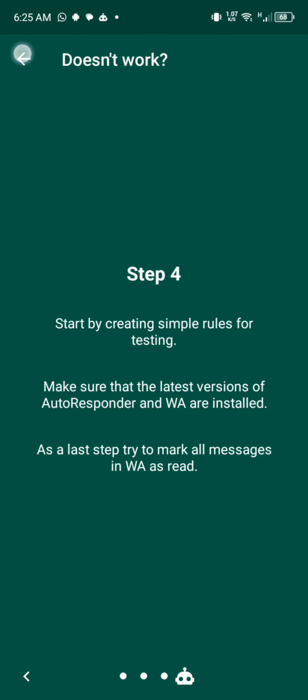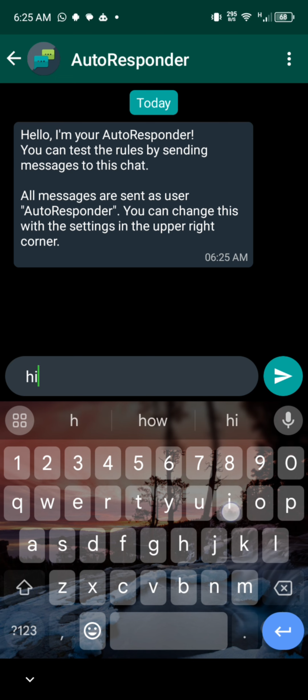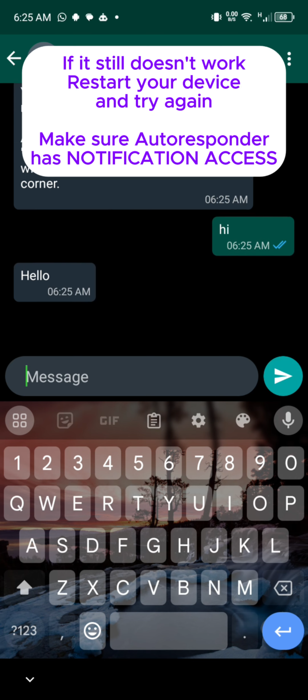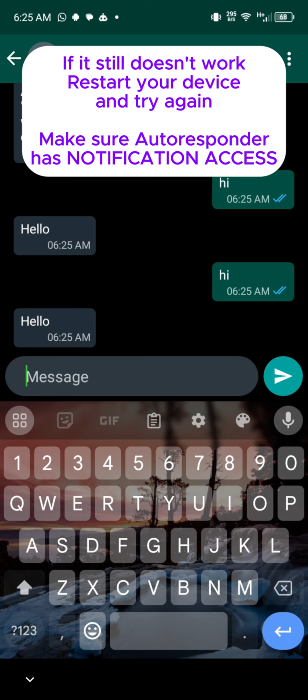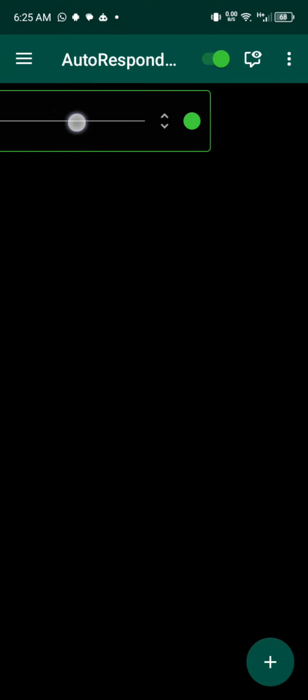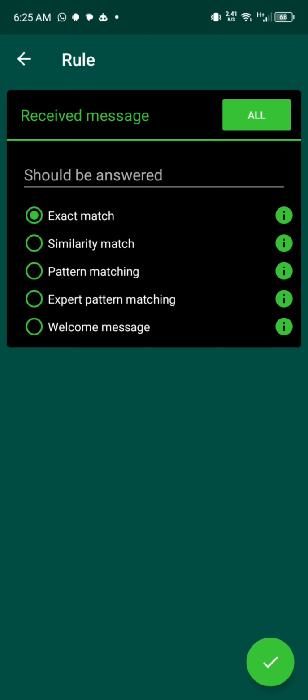And then let's see if this one has worked. We'll send hi, and you can see it is working now. So anytime I send hi, I get a hello. So with this, I'm sure that autoresponder is working. So I can delete this rule by just swiping to the left. Then I can do what I was asked to do on the chatbot.